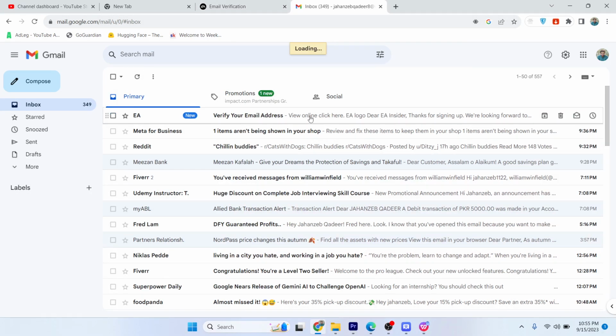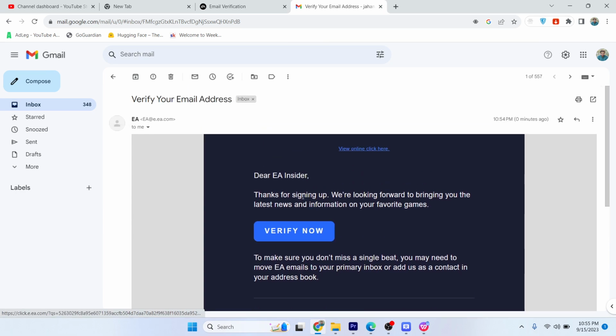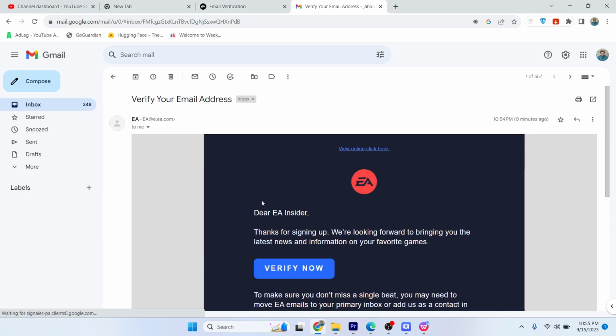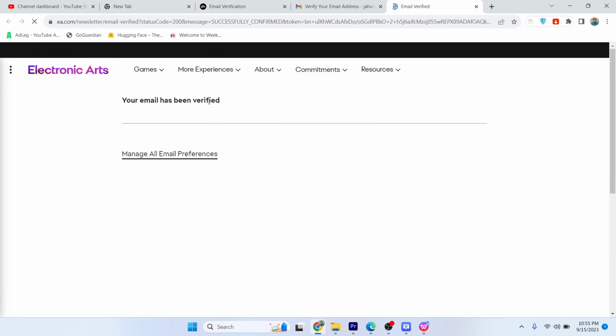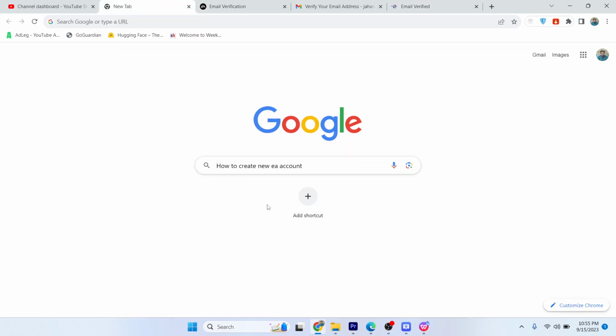Okay, and so you simply need to click on that verify now. So now you can see that your email has been verified. So this is the process by which you can create an EA account.